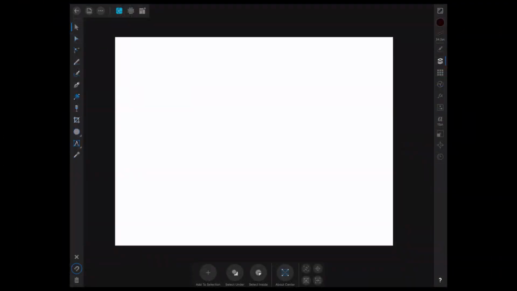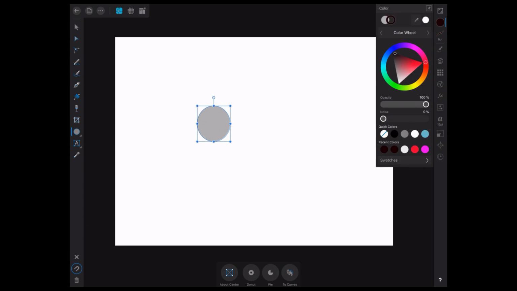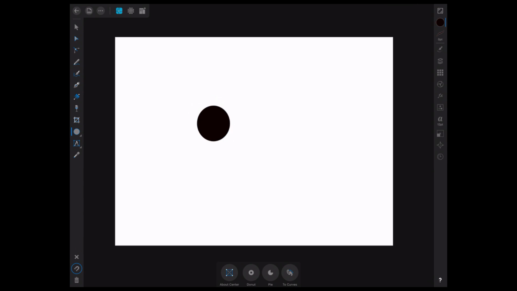All right, folks, now let's see how to do this in Affinity Designer for your iPad. So we're going to come in with the ellipse tool, and we're going to pull down an ellipse. Now, in order to make this easy, I'm going to make sure there's no stroke. I'm going to make sure that the ellipse is black and the stroke color is black, but again, there's no stroke. And let's do one more ellipse and bring it down just like that.